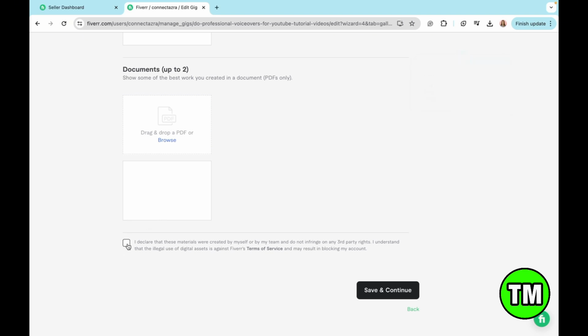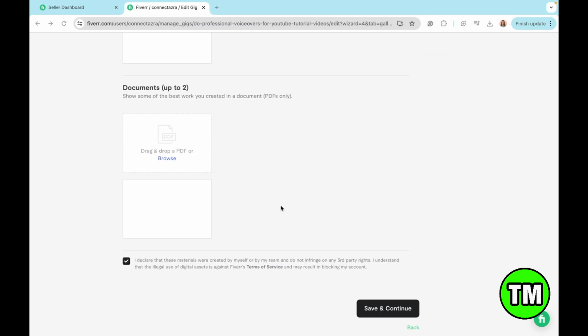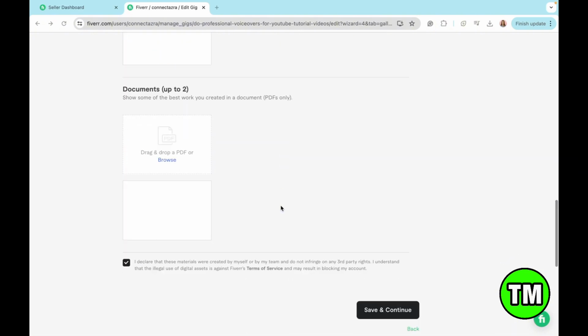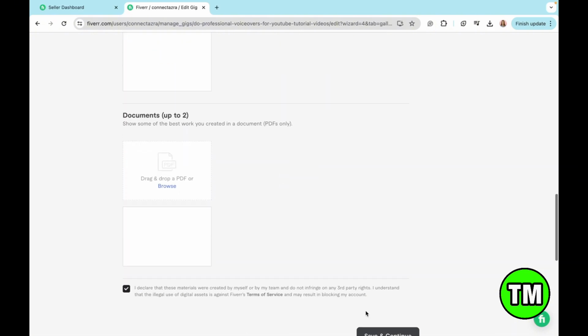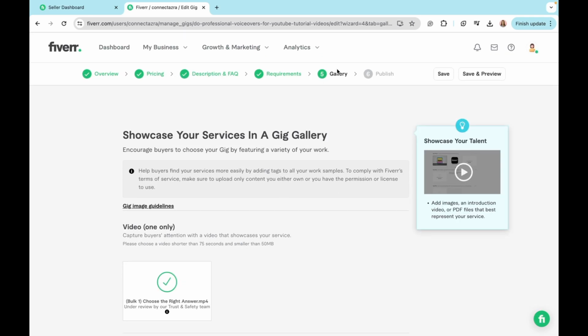And once you click on the checkbox here, once you're done adding all the images that you need, you're gonna click on save and continue. And here, before publishing your gig, what you can do is you can preview it. And once you're happy with the preview, you're gonna be able to publish your first gig.